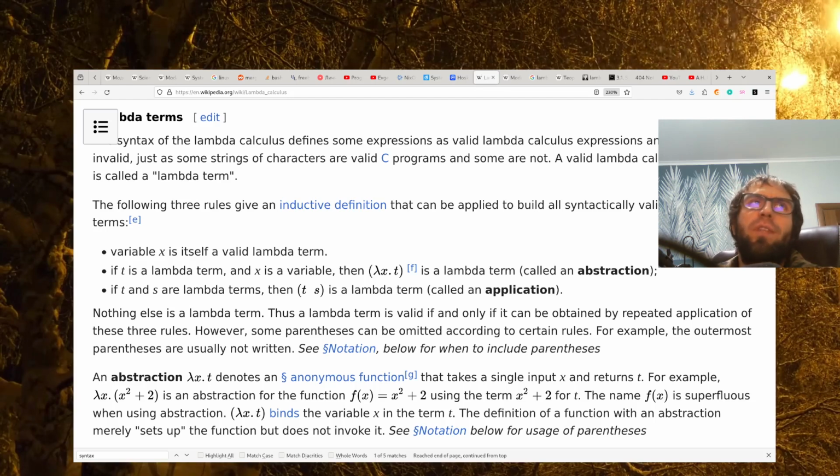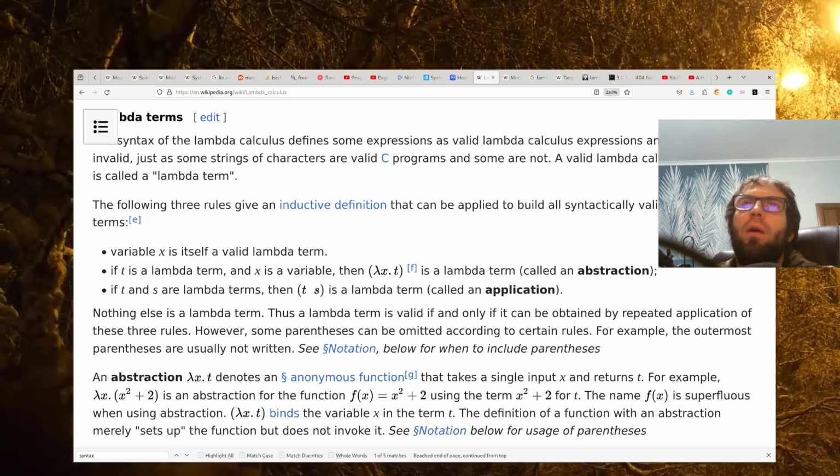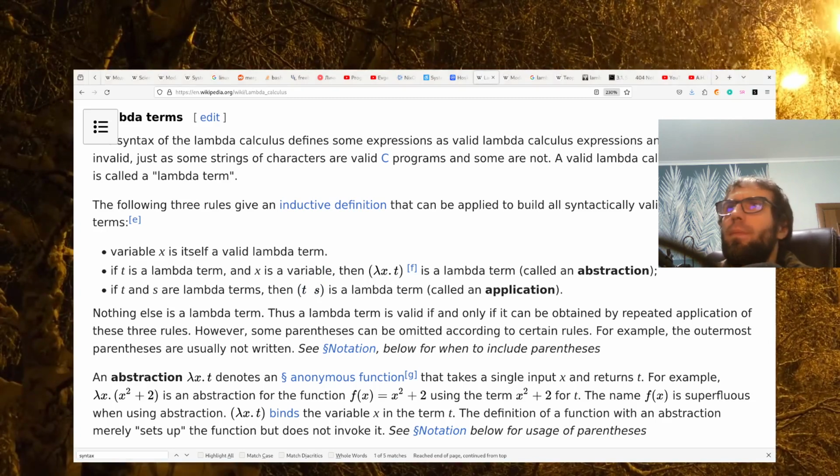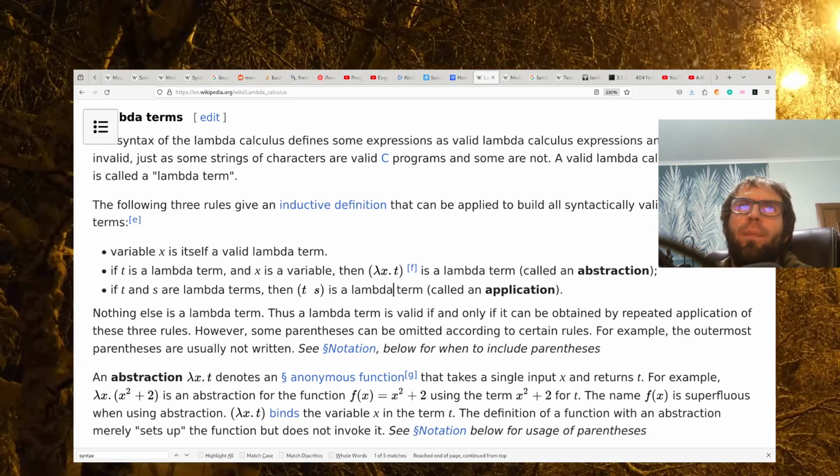Rule number two: if t is a lambda term and x is a variable, then we can say that this thing is also a lambda term, and this thing is called an abstraction. It represents an anonymous function with only one argument. Rule number three: if t and s are lambda terms, then this thing is also a lambda term, and it is called an application. It represents the application of the function to some argument. Nothing else is a lambda term. So, a lambda term is valid if and only if it can be obtained by repeated application of these three rules.